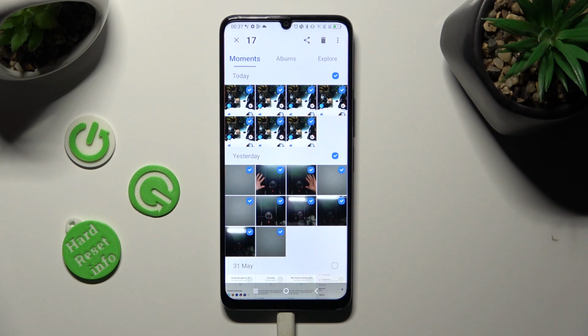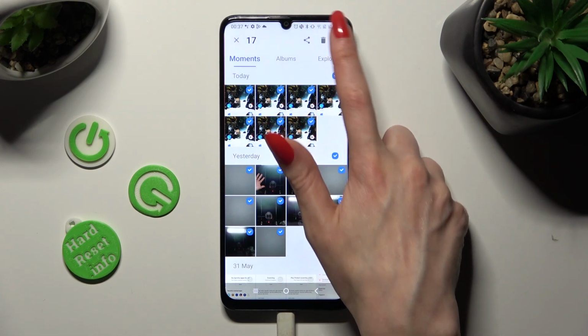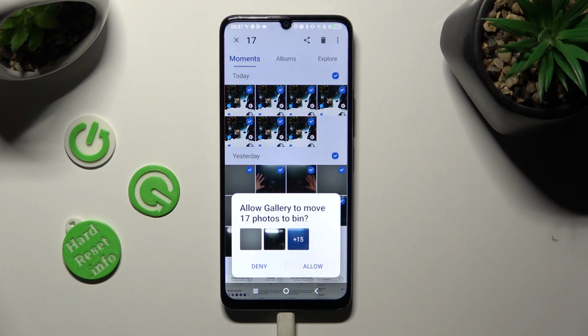Now to delete them, click on this bin at the top right corner and then confirm your choice in the pop-up.